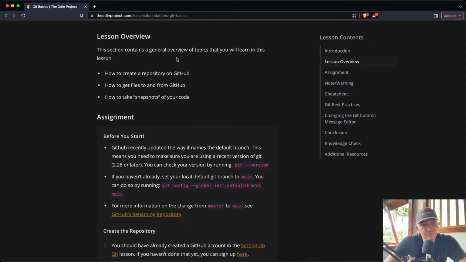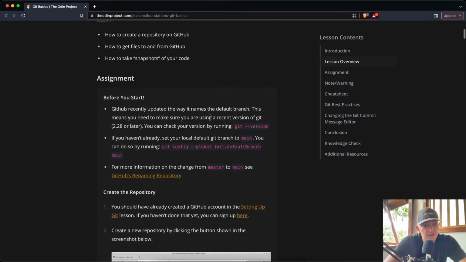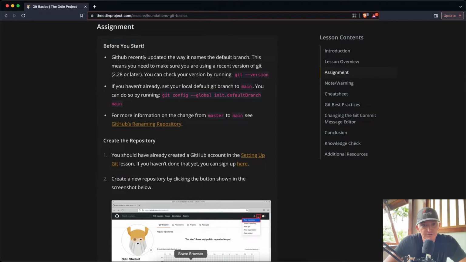Lesson overview. This section contains a general overview of topics that you will learn in this lesson. How to create a repository on GitHub, how to get files to and from GitHub, and how to take snapshots of your code. And then, so here's the assignment. Cool, it looks like we're starting off with an assignment.